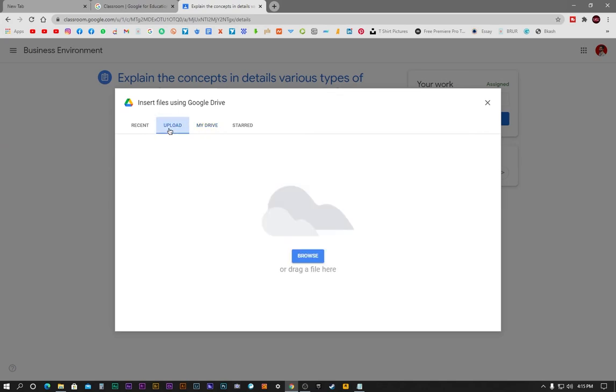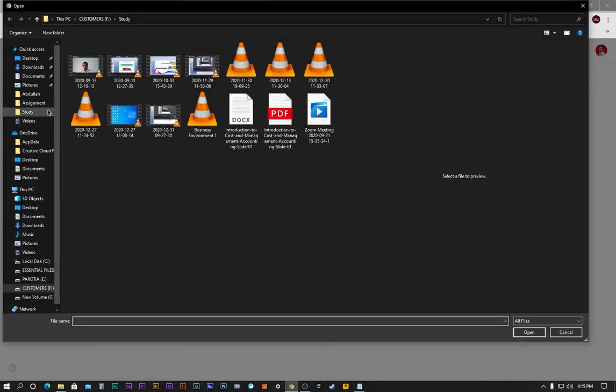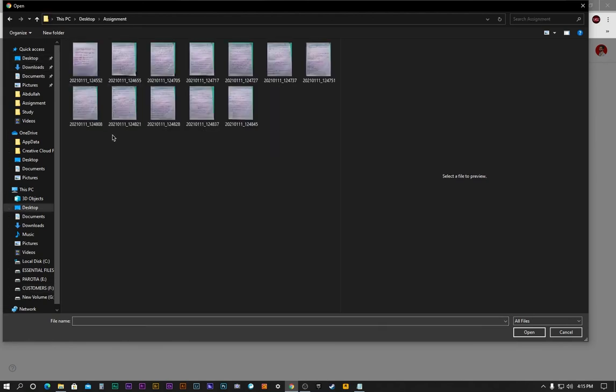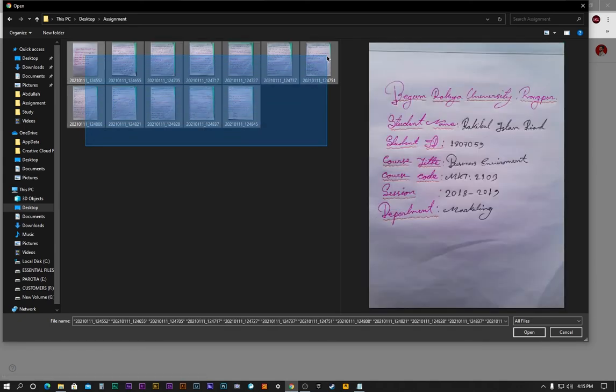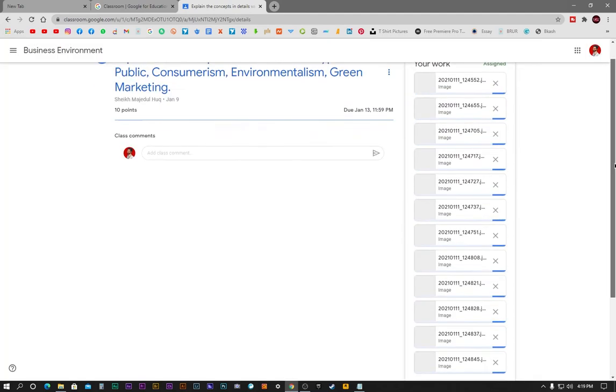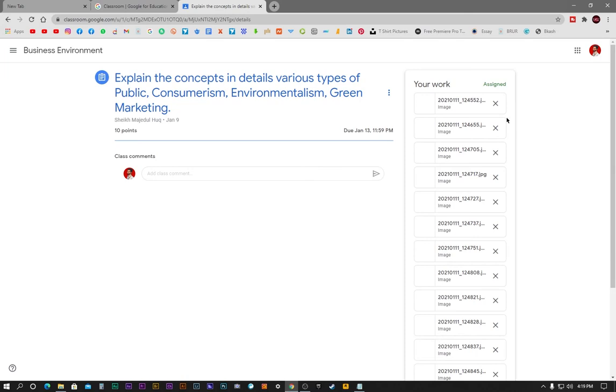Okay, now I'm going to upload some images from my computer, so I'm going to click on the upload option and choose from my desktop. Inside the assignment folder, I have around 12 images that I prepared for my assignment. So I'm going to select all of them and click Open. Alright, as you can see, our files are being uploaded. Now we will have to wait here, and after that you will see all of our images or files added to our work.